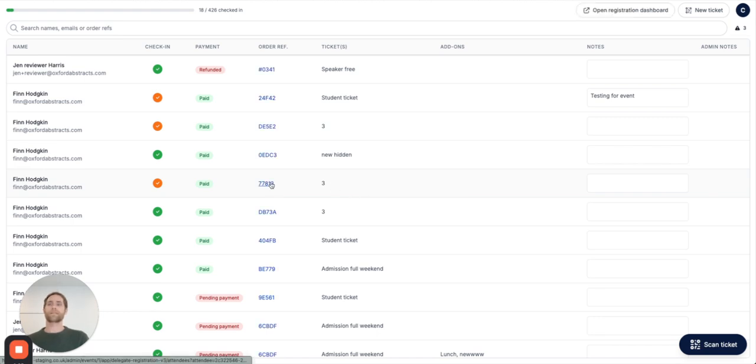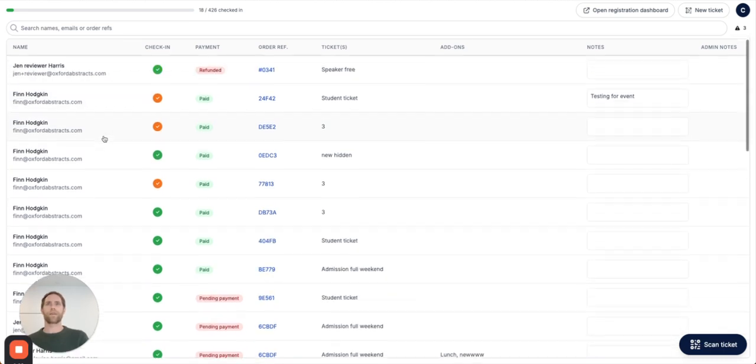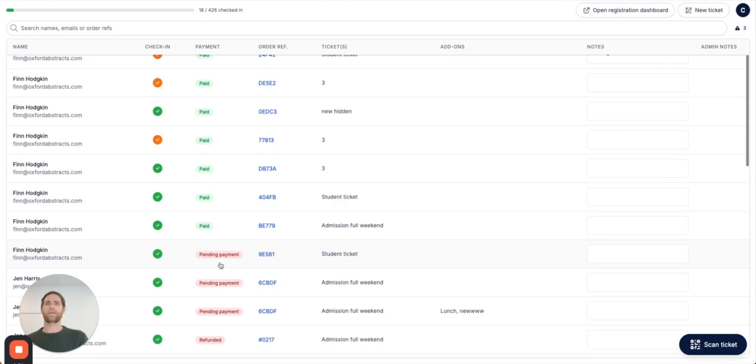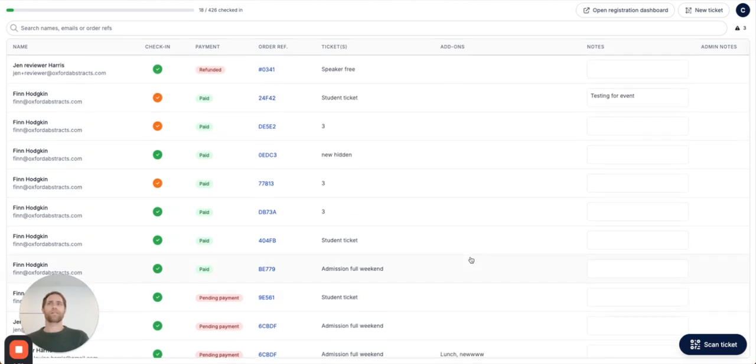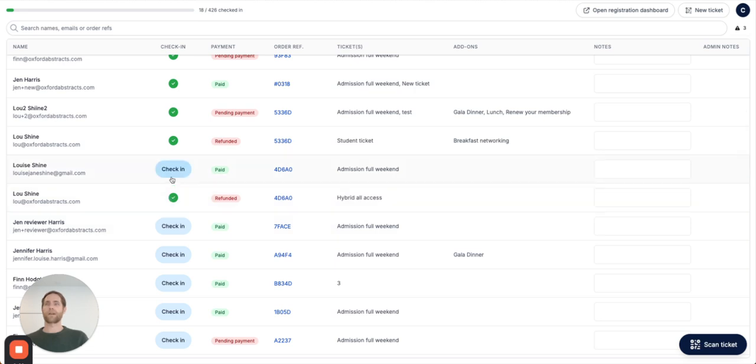So here I can see every single attendee who has made a registration, and I can see if they've paid, what type of ticket they've got, and also any add-ons they might have. So as an admin or a check-in assistant, I have access to this view, and I can manually check people in when they come to the door. Maybe they show an ID and we can check them in this way.